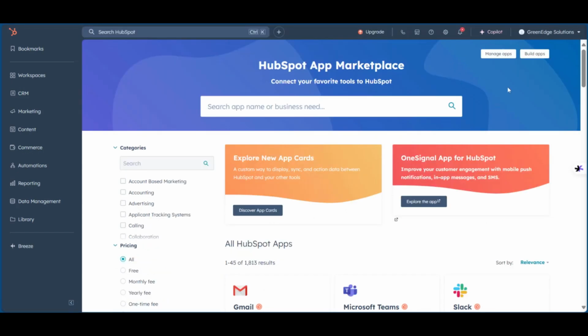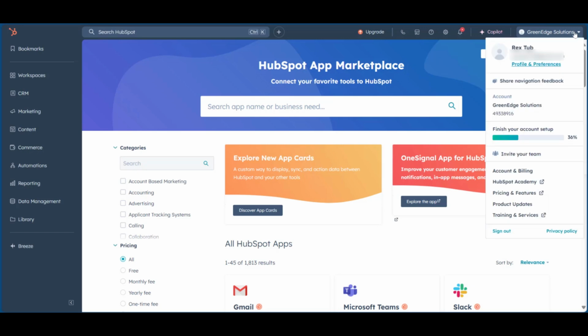And lastly, I would like to mention that at the top right corner, when you click on your HubSpot profile, you can see some more information here, such as your account setup status. It's currently at 36 for this account, and you have invite your team. And if you want to invite your team members, you can simply come over here and click on invite your team. You get to see account billing, products, pricing, and features if you'd like to pay for a higher tier.